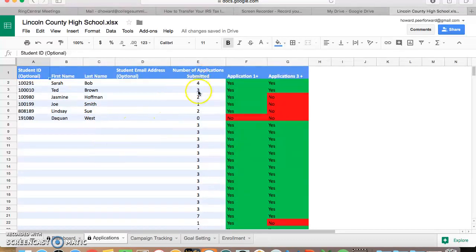You're able to input the number of applications that particular student has submitted, and from you inputting this information, it will automatically populate whether or not a student qualifies in the category of one or more college apps submitted or three or more college apps submitted. So for instance, right now, if we look at Jasmine Hoffman, she only has two applications submitted, which is still good. But if you notice, it allows her to have a green for 1+ applications submitted, but a red for 3 or more applications submitted.